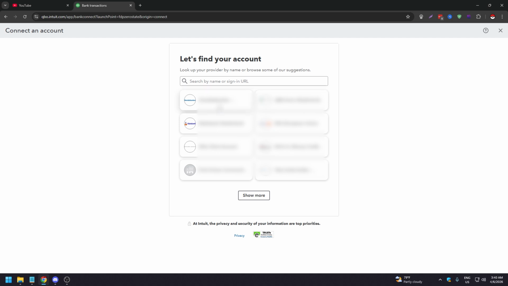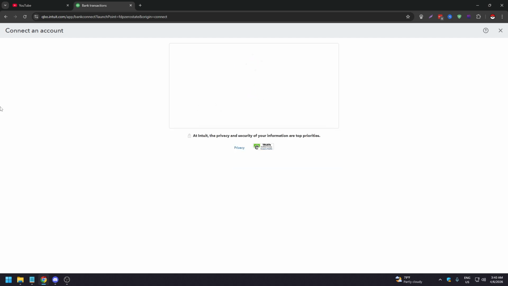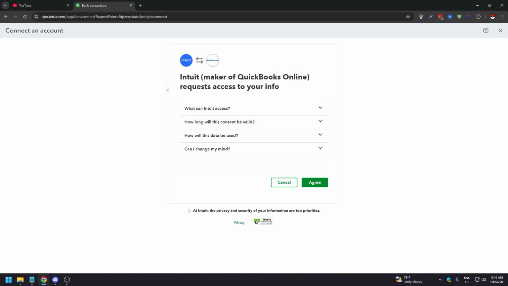So we're going to say we want this one, and it's going to ask you these. So, make a request to access your info. Who can, what can Intuit access? How long will this consent be valid? How will this data be used? And can I change my mind?